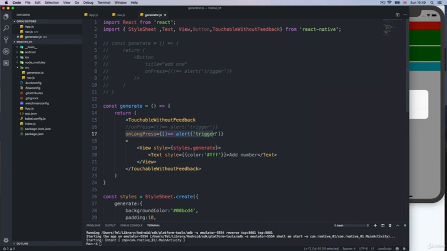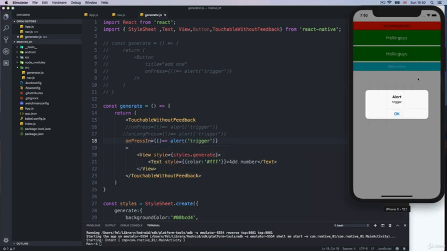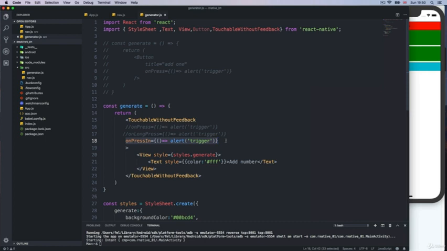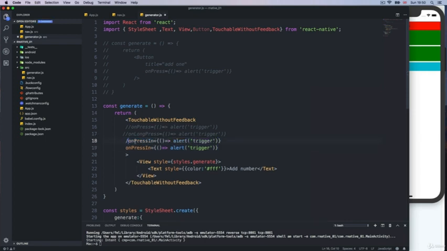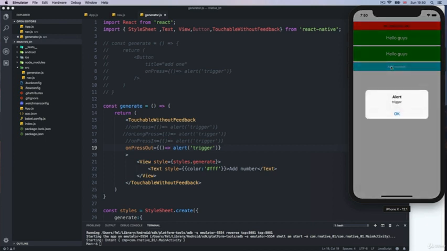And then you get other properties. Let me just copy this one and comment out. So instead of on long press, you have on press in. This one is going to trigger as soon as you start pressing the button. And then you have the opposite of this, and this is actually pretty similar to what we get on web. Instead of press in, it's going to be press out. So if I start pressing, nothing is going to happen. But as soon as I release the mouse, or in this case, the finger, then it's going to trigger.